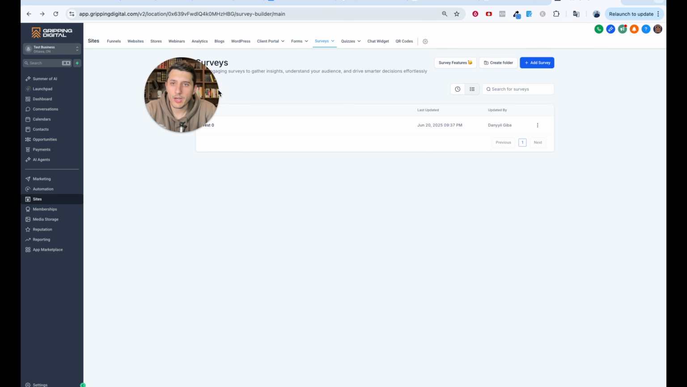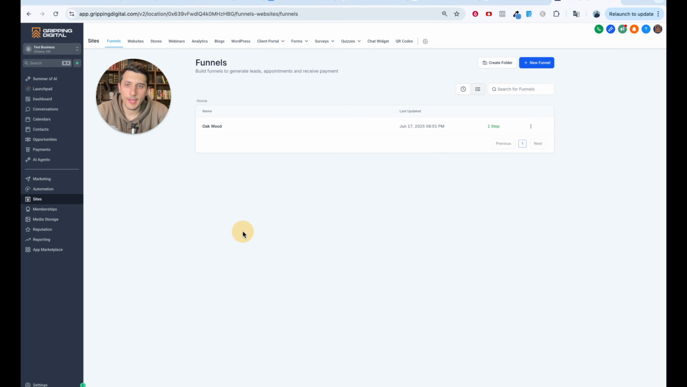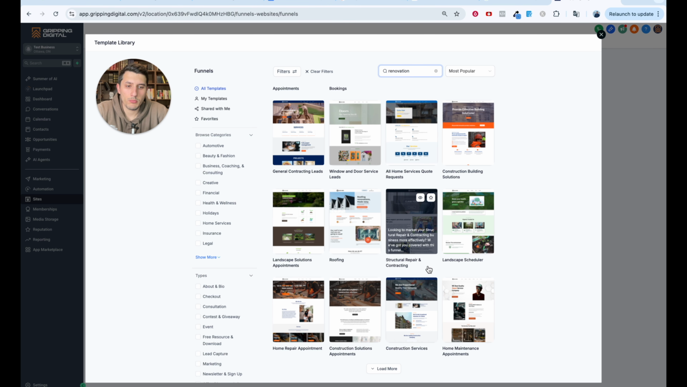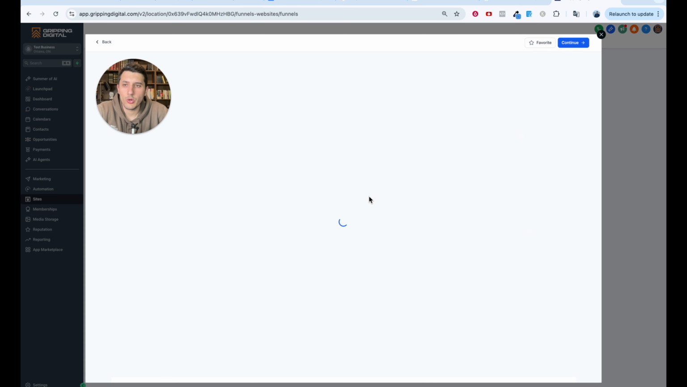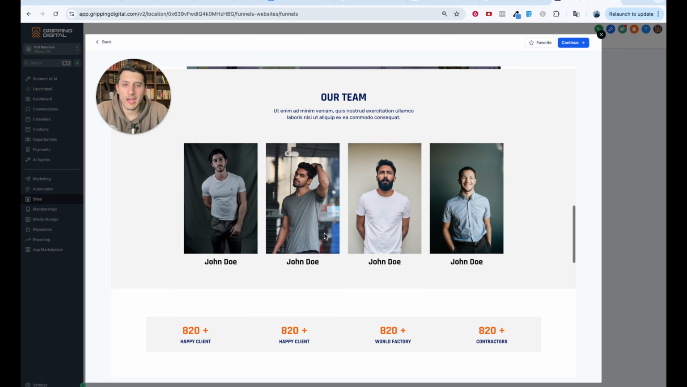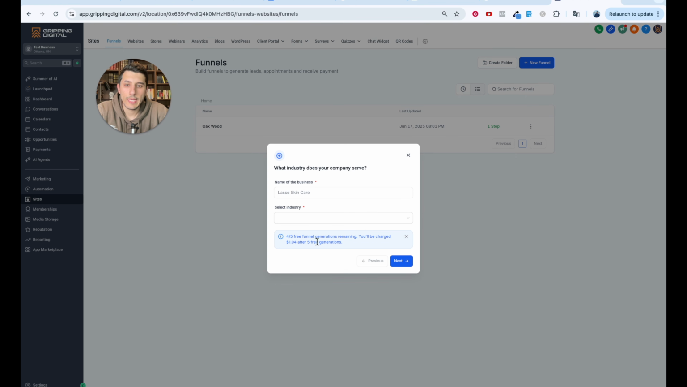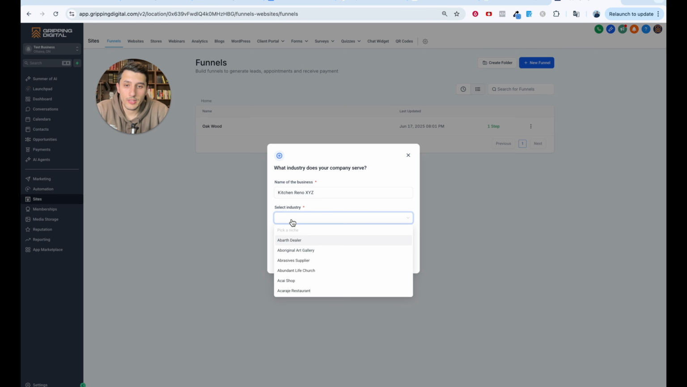Okay, we're going to go back and go to funnels, and do new funnel, funnel AI, or you can use templates. There are a bunch of them. The one, it doesn't have the renovation, but there's a home repair appointment. It looks something like this. So if you can't find exactly what you're looking for, you can always use AI to do it. Funnel AI, continue. There are like 5 free ones. Name of the business, kitchen reno, select industry, kitchen remodeler, and then click next.